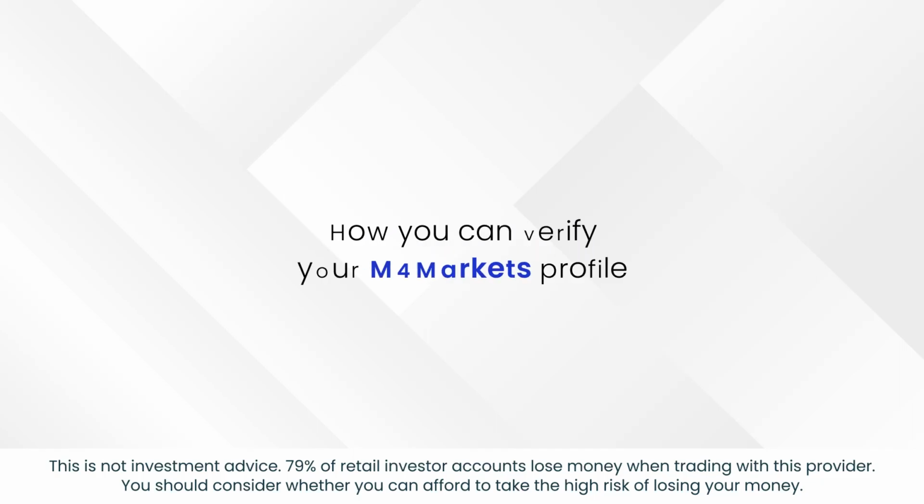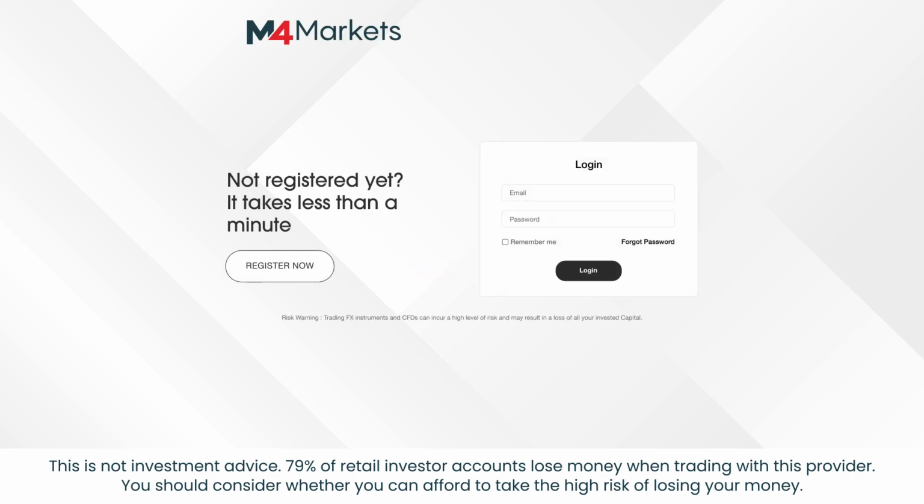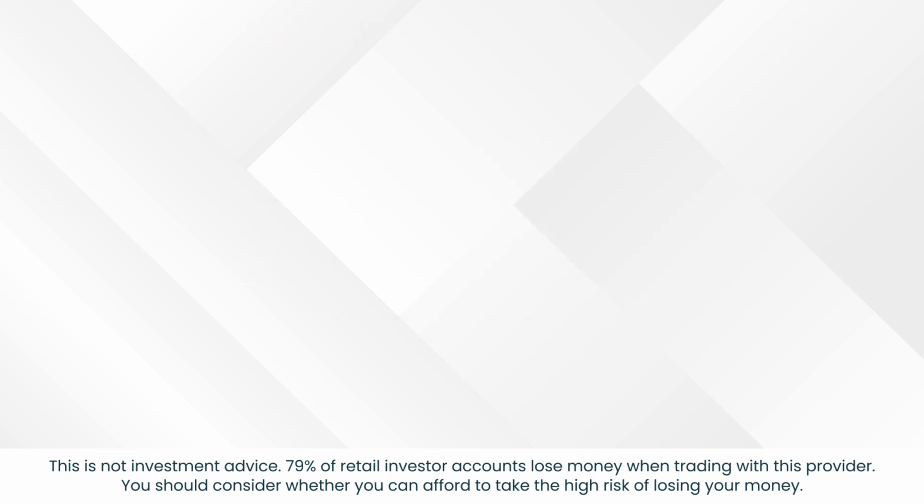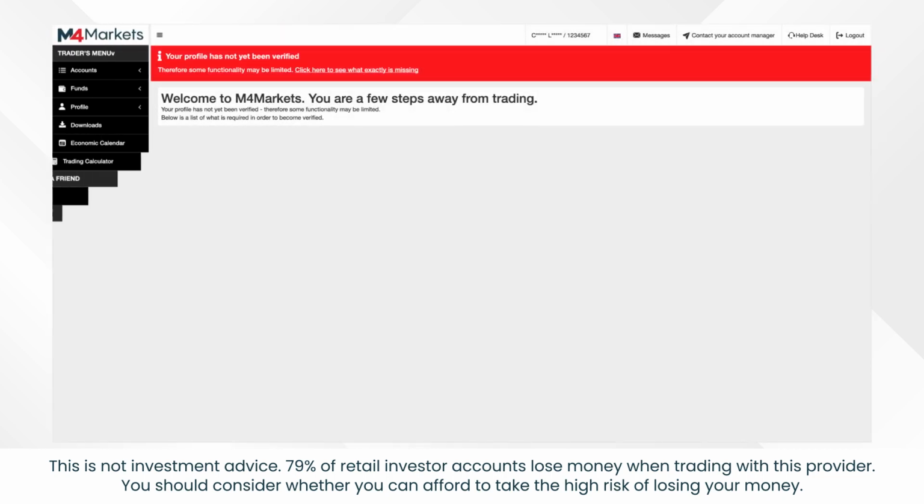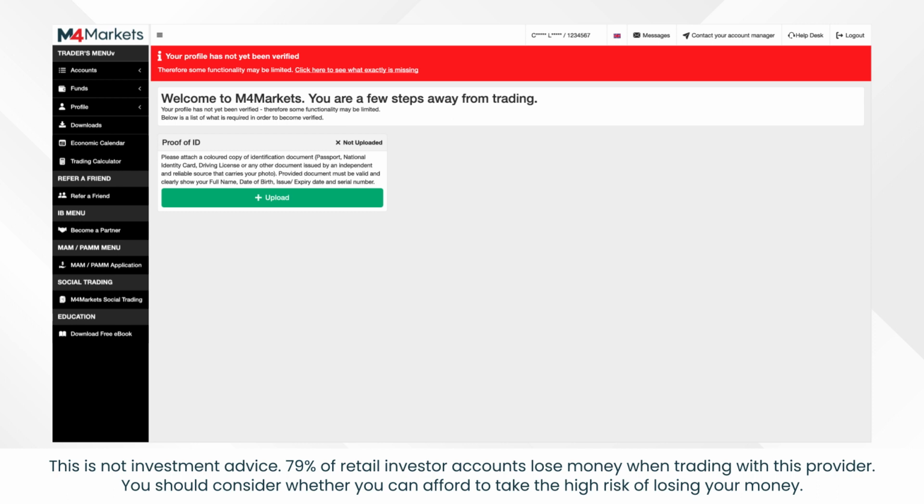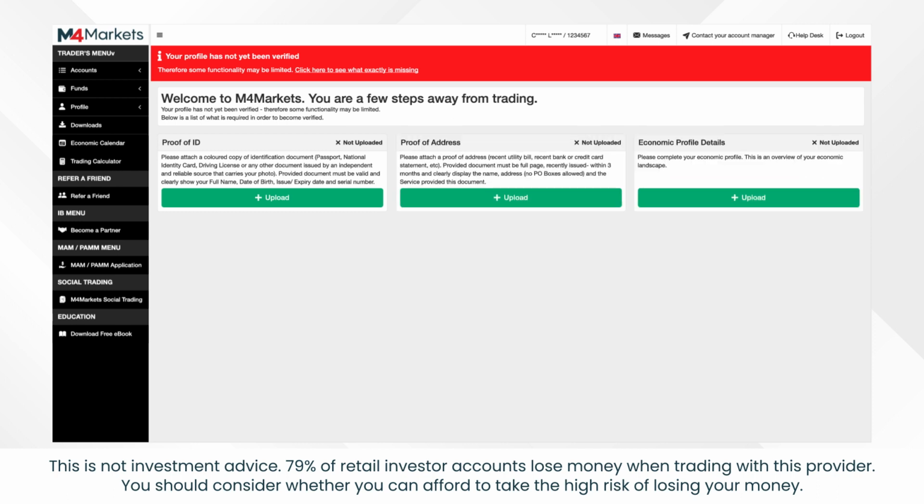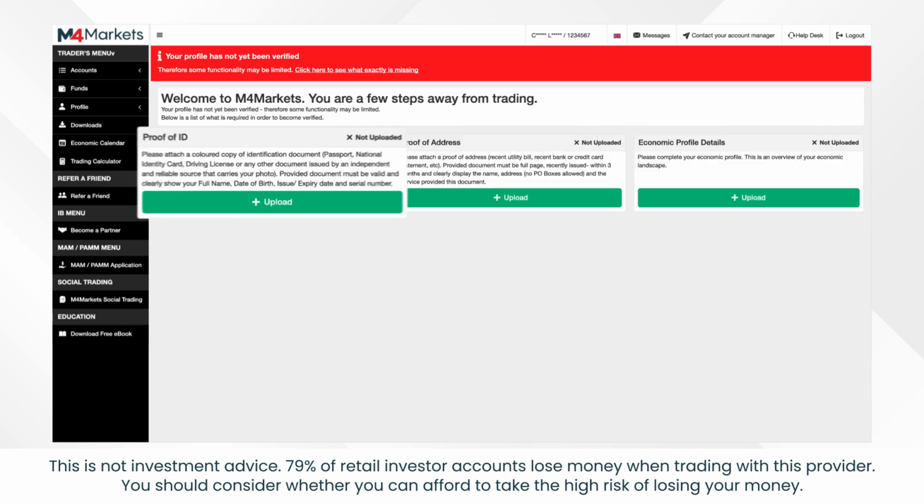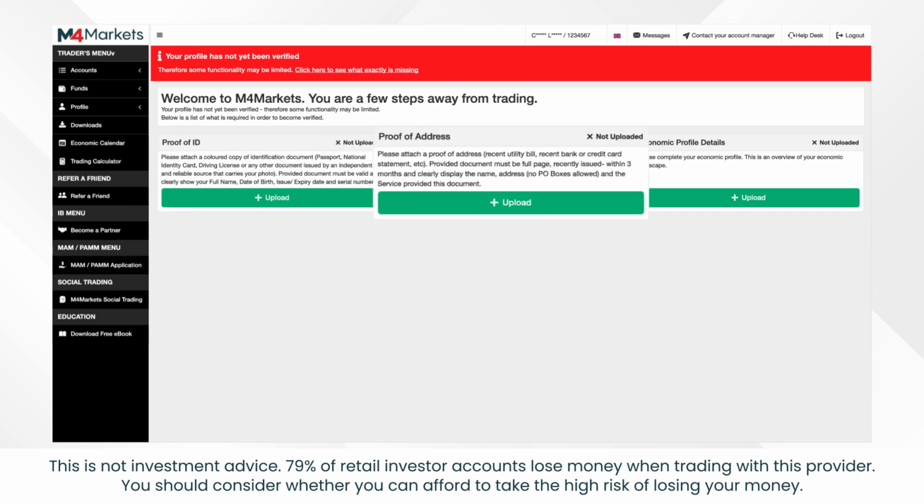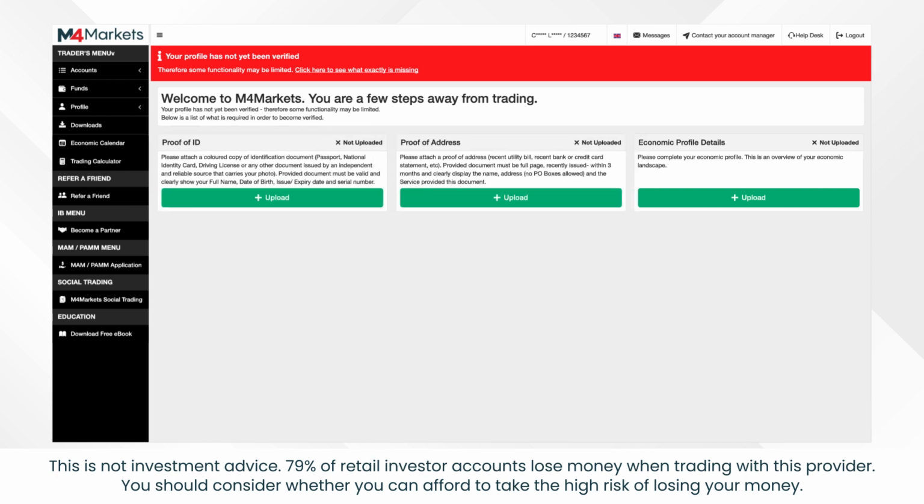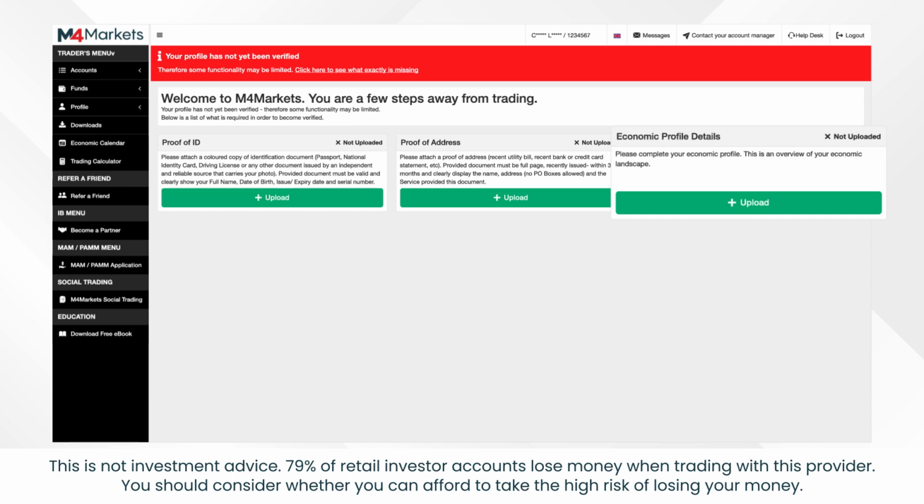Let's go through how you can verify your M4 Markets profile. Log in to your client area to start verifying your profile. To fully verify your profile, you will need to complete all 3 steps listed on your dashboard. You will need to upload a proof of ID, a proof of address, and complete a short questionnaire about your financial status.